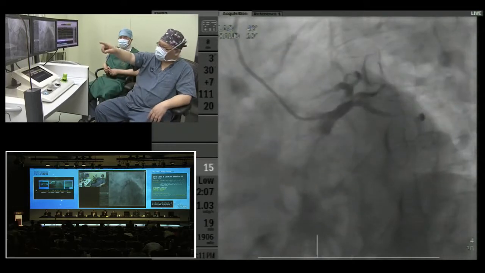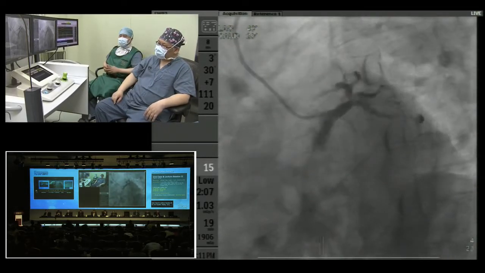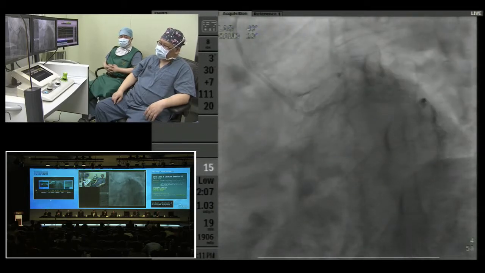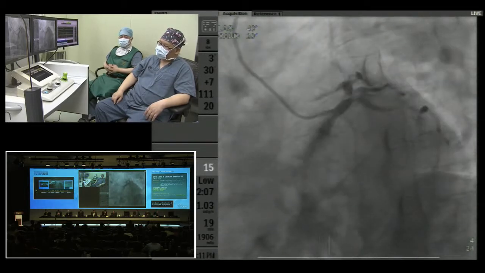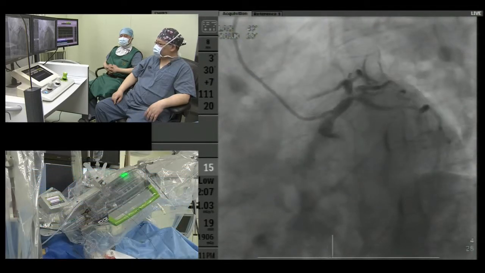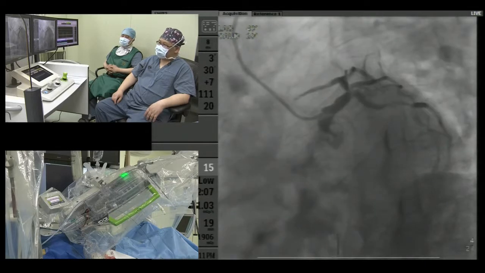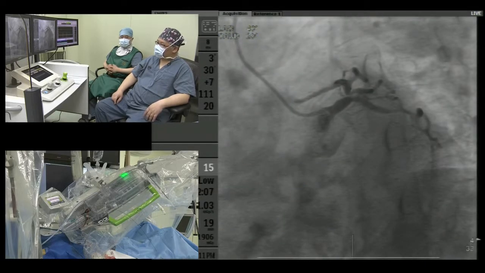On the other side, beside the bed, we have a bedside unit, including a remote reach arm, the robot driver, and a single-use cassette. My bedside team will help me load all the devices. I will control and manipulate all the devices from here.